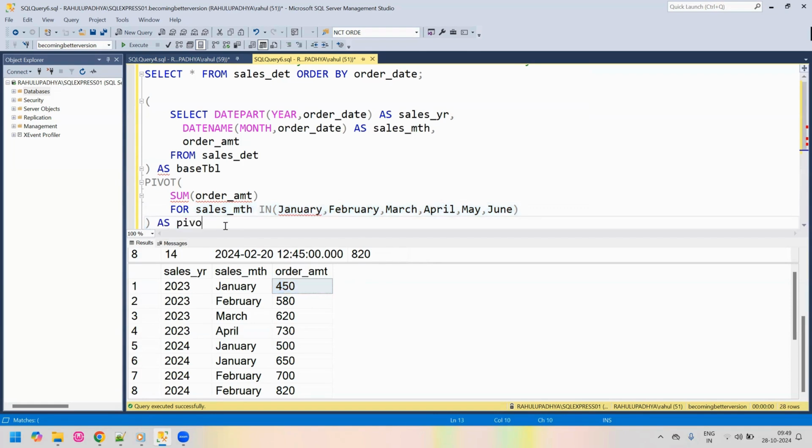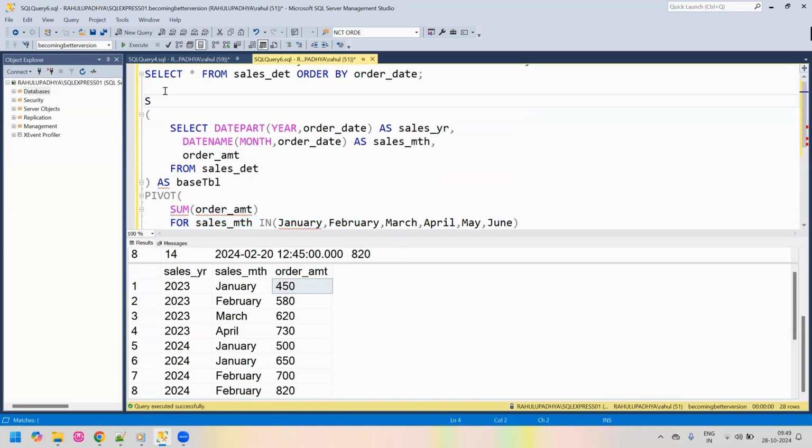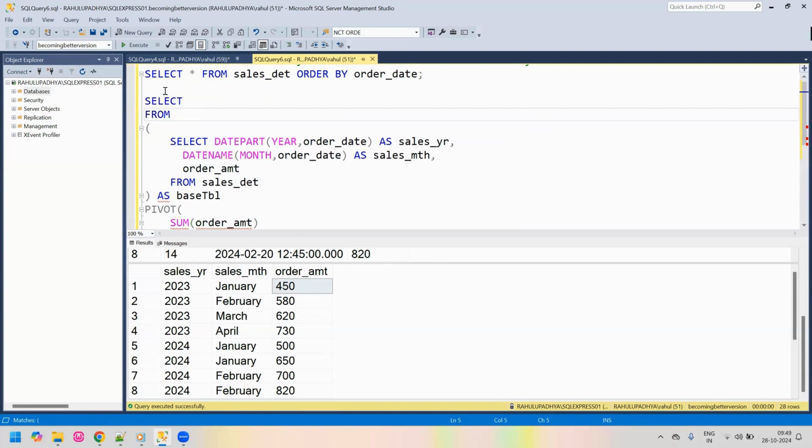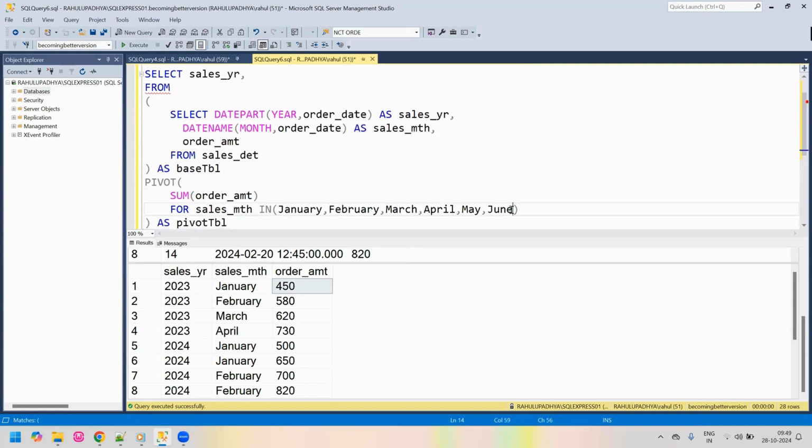Let's call this a pivot table. So we created the base table, and on the base table, we have done the pivoting, we have done the aggregation, and we have separated these rows. We have moved them as part of the columns. So what we will do is we will work on this and fetch only the sales year and all these month values as part of the output. Let's copy this, add it here, and run and see the output.